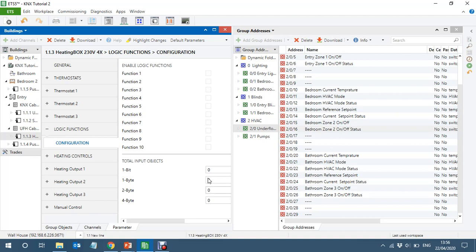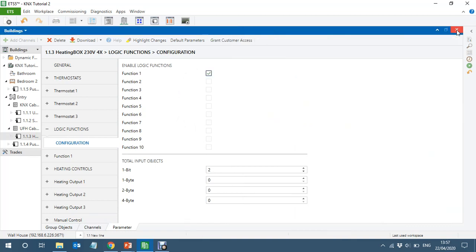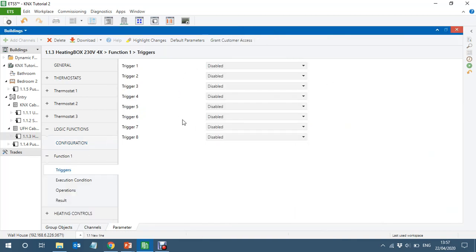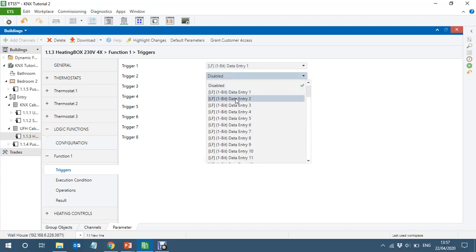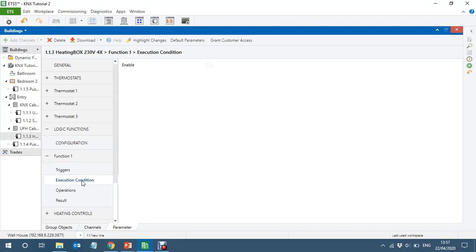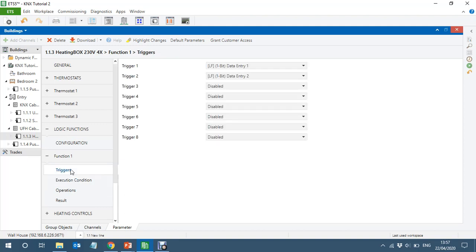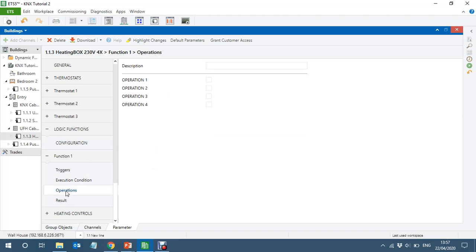So for this manifold 2, I need two inputs and want them to be an OR gate here. So this is 2 and function 1. I'll close this here for the time being. So you go to the function: input 1 trigger and input 2 trigger. This trigger means you select input 1 and input 2, so if any of the inputs change, it will do the operation.